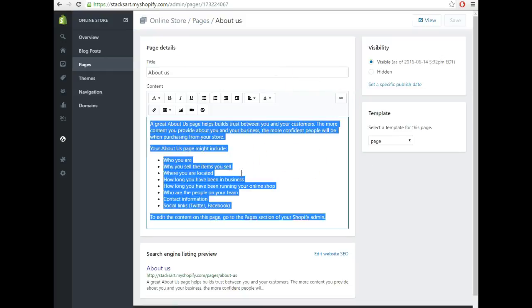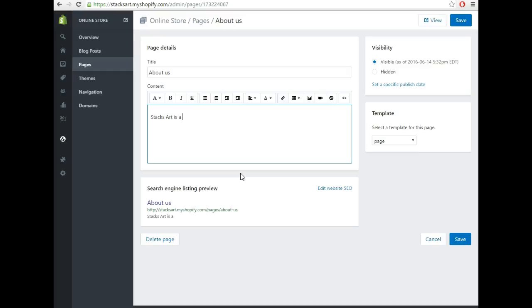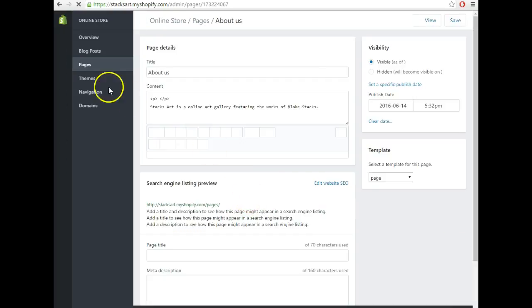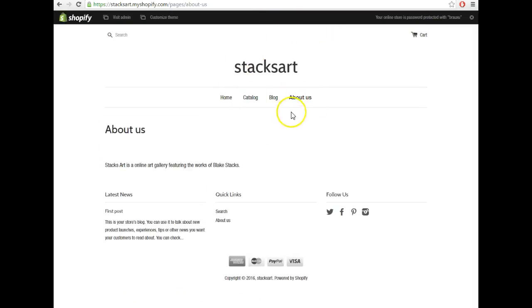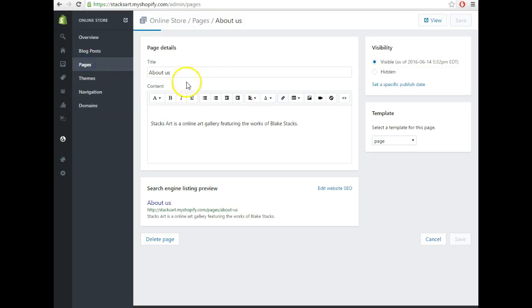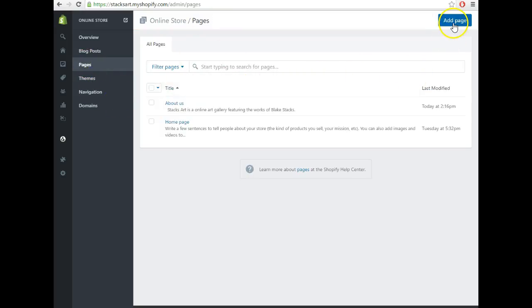So you can write Stacks Art is an online art gallery featuring the works, something like that. Real simple, easy. And you can actually view it, and it'll say this about us. You can also add pages, so if you want to add a page, you click add page. And you can also write blog posts.